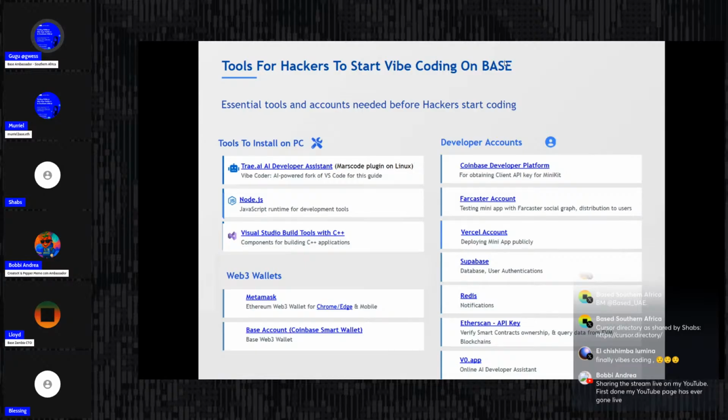All right, just to recap, guys. The first thing that you need to do is set up your environment and your Cursor assistant or Claude assistant in your VS Code if you're using VS Code. Set up a Coinbase developer platform, right? Set up a MetaMask wallet. And yeah, that's the basics to get you started in terms of building the mini app.